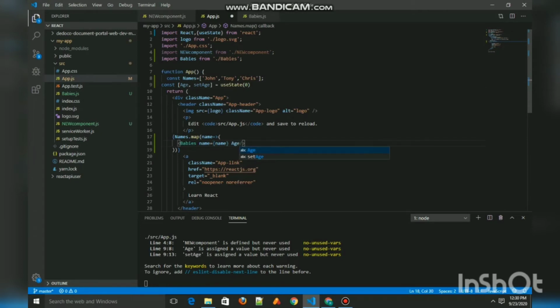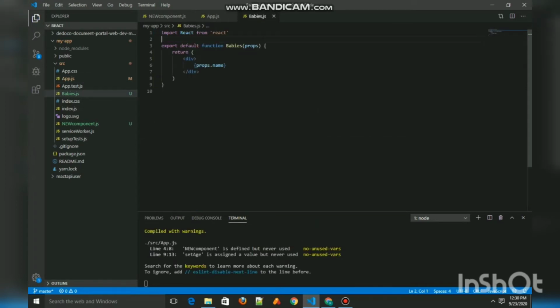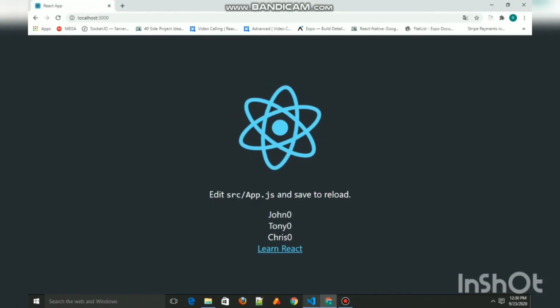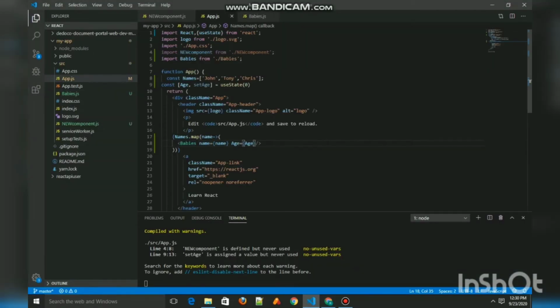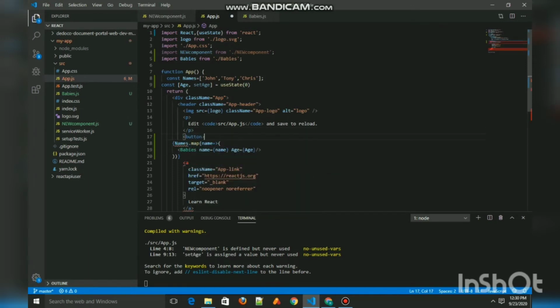Let us pass the age state variable inside the baby's component by sending it as a prop. Inside the baby's component, we will render the age by adding or concatenating props.age to props.name variable, which we added before. It's rendering.